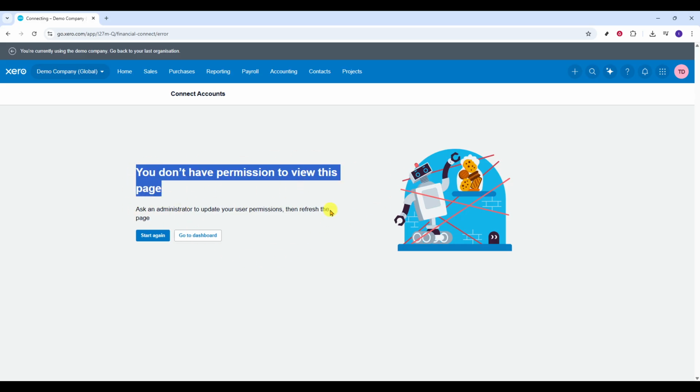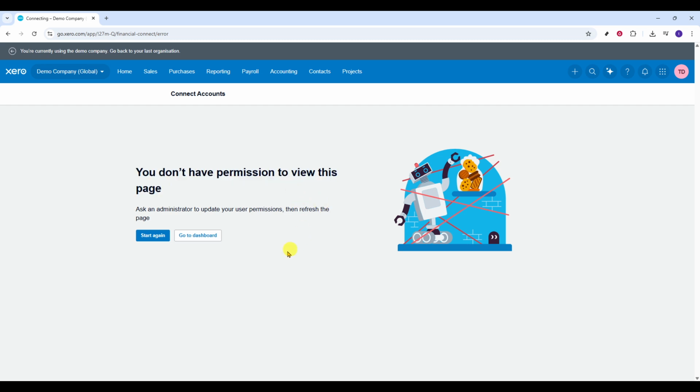Typically, you'll be asked to select which accounts to connect and authorize the data feed, so transactions can flow back into Xero automatically. On a demo company, you might see a message indicating you don't have permission to complete the connection. That's expected in a demo environment. In a real file, you'll see a Connect button. Click Connect to finalize the authorization. When the bank confirms, you'll be returned to Xero, and the status of your bank account should show as connected.